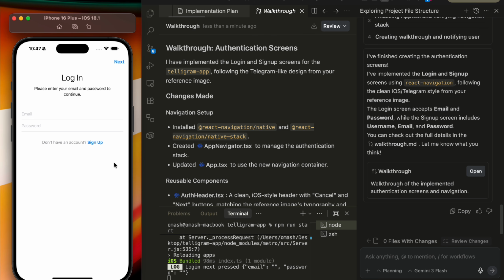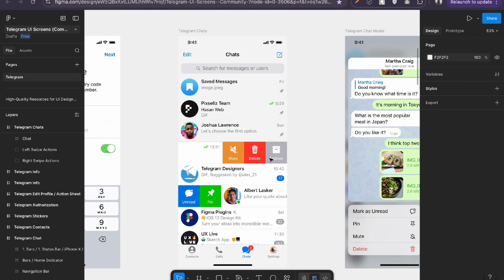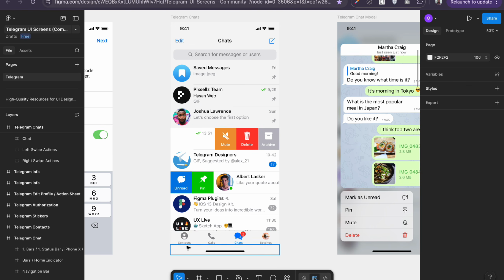Now, since it's done that, let's give it prompts to design the home screen so that when we log in, we can land on the home screen. The home screen of Telegram is a chat layout. This is what it looks like, and it has bottom tab navigation: contacts, calls, chats, settings. When you swipe left on a message, it shows these options, and when you swipe right, it shows these options. So we're going to tell our AI to do this for us.